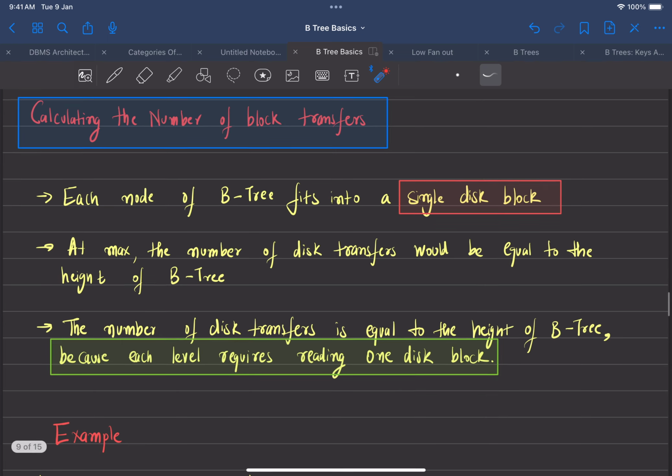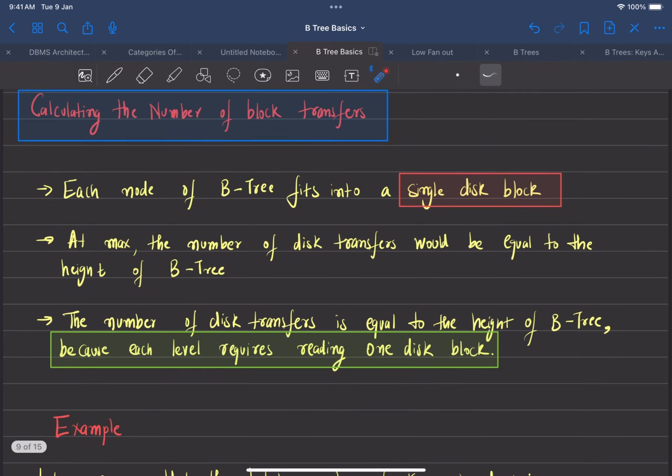Typically each B-tree node fits into a single disk block, typically 4 KB in size. Now at max, the number of disk transfers would be equal to the height of the B-tree. Let's assume the height of the B-tree is 3, and the node that you're looking for exists at the bottommost layer of the tree. That is why I'm saying at max, in the worst case scenario, the number of disk transfers would be equal to the height of the B-tree.